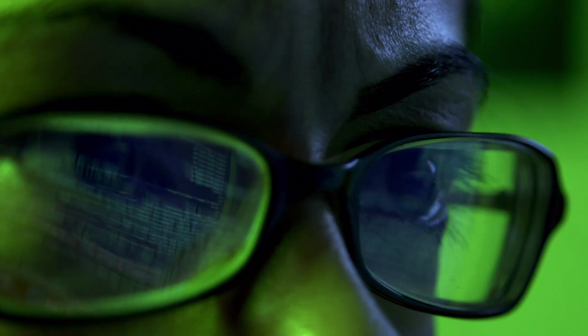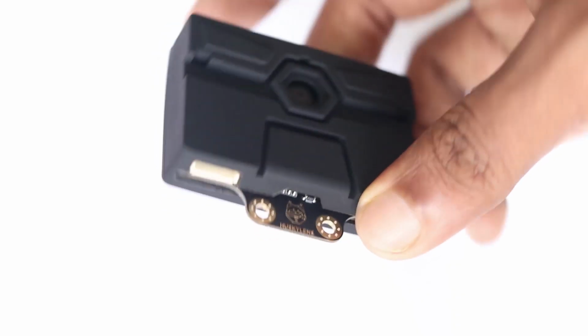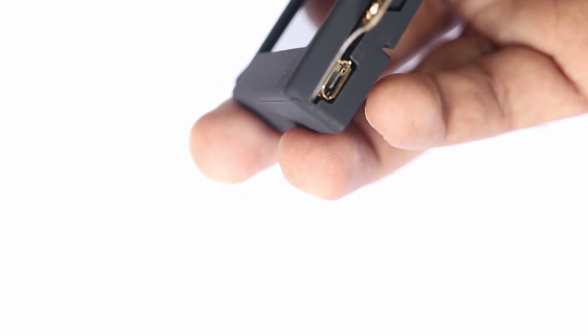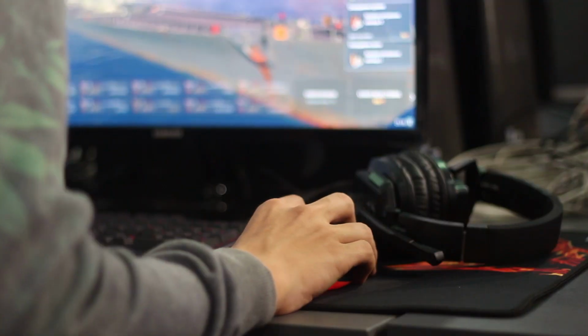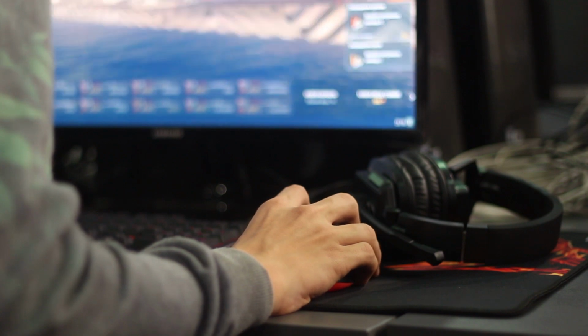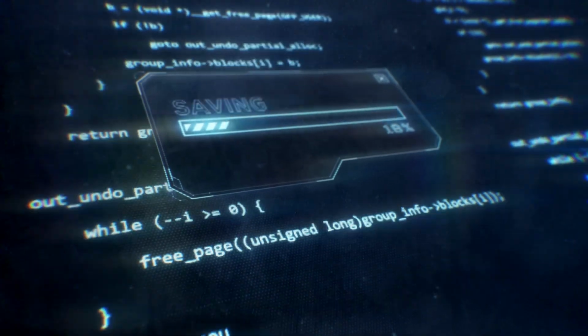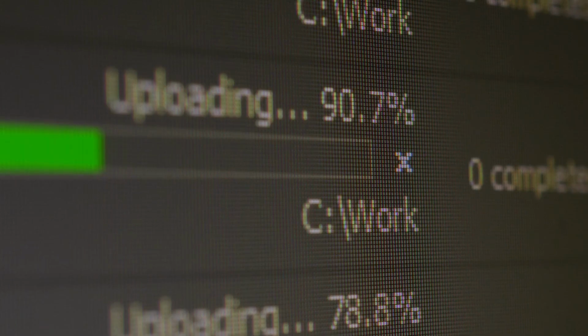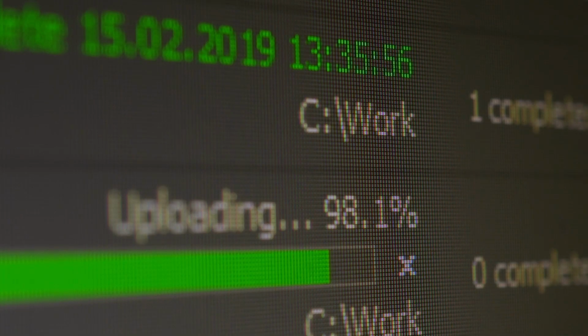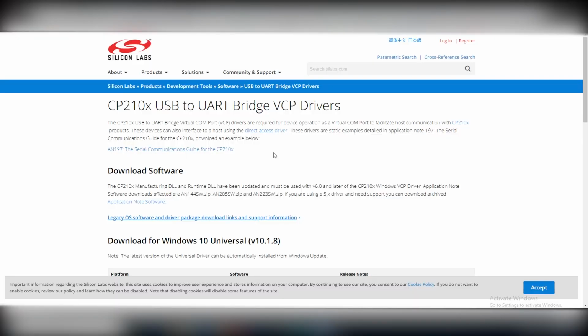Upgrading the firmware doesn't take much time and is an easy process. All you need is a desktop PC or a laptop, a USB data cable and a Husky Lens. Basically, there are three steps in upgrading the device firmware. Step 1. Installing the driver. Step 2. Downloading the flash tool and the firmware. Step 3. Flashing. So let's get started with step 1.